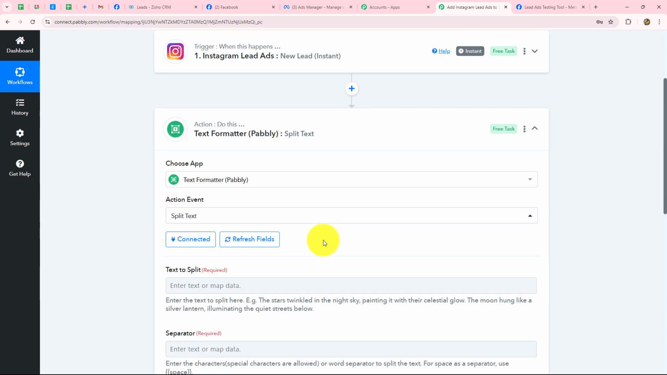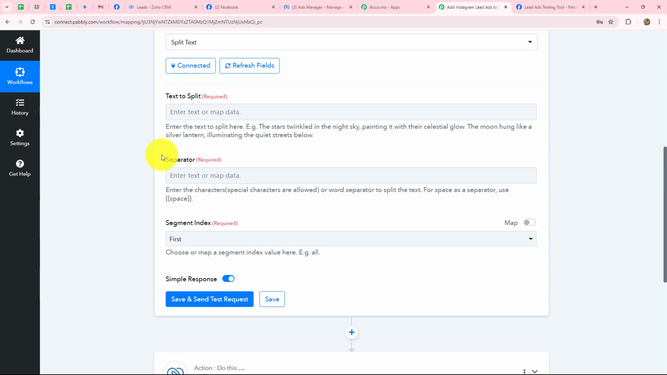Okay, then click on connect, and here the connection is built. Now it is asking us text to split. What you want to split?